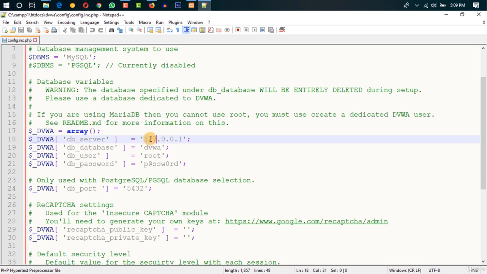Now the server will be localhost, and this is the localhost IP, so that's really fine. Then the DVWA database, the database user, the database password. Now in XAMPP, the default user is root and the default password is blank. So you want to remove this password. It will be blank. And for the DVWA database, you can create a new database. So I'll just create a new database named DVWA as it is, right? You can give it a new name if you want, but let's create a database.